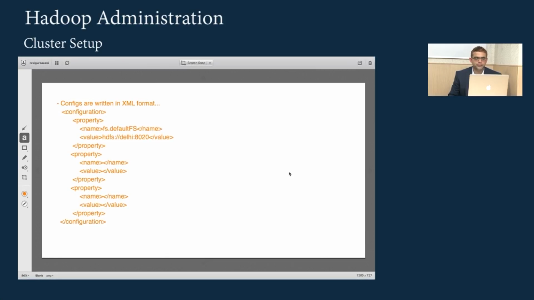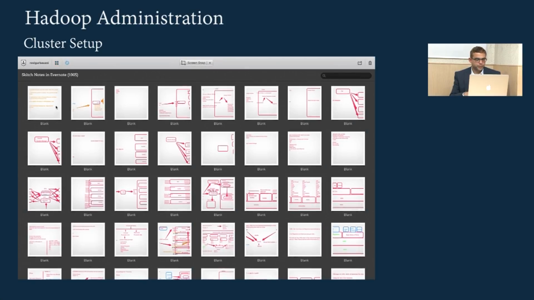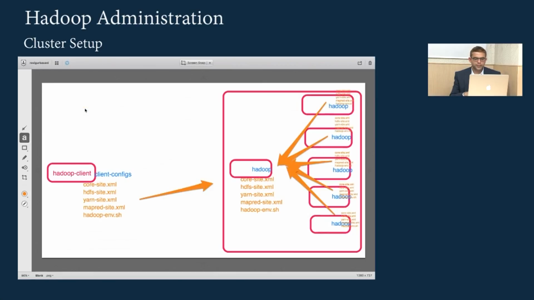So let's understand precedence in a very simple way. Let's go back to this particular slide. Now we have a Hadoop client and a Hadoop cluster. On the client you have client configs, and on the cluster you have cluster configs. And an important part is that configs can be specified multiple times.